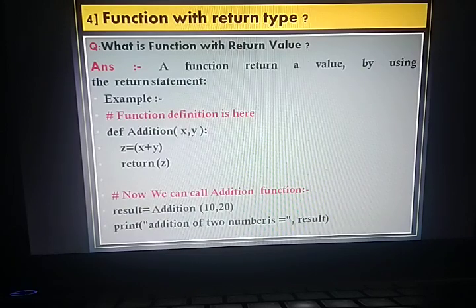Function with return type. Some functions return the result; they don't display the result in the function definition. For example, here is the function definition with x and y: we add x and y, and the result is stored in the variable z. Now we return the value z to the calling point. The calling point is here, you can see addition 10, 20. After calling, the function goes back to the calling point and the value z is stored into result. So it is known as a function with return statement.